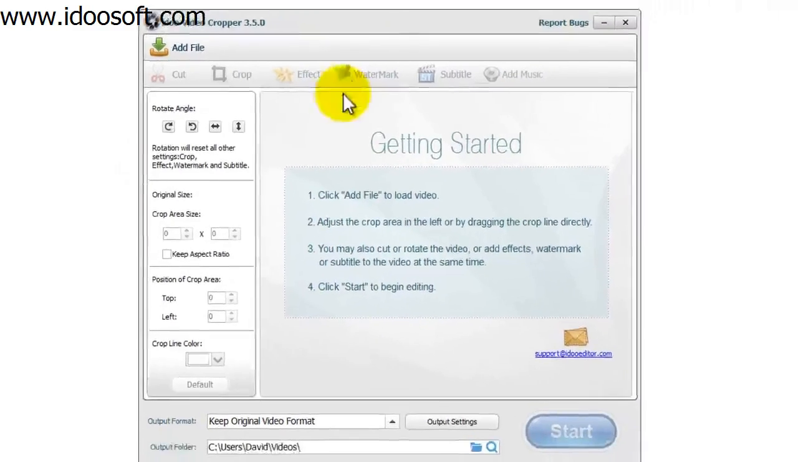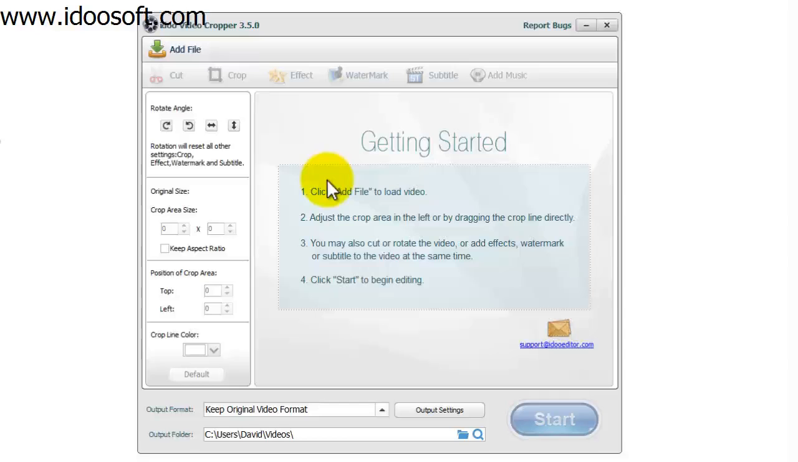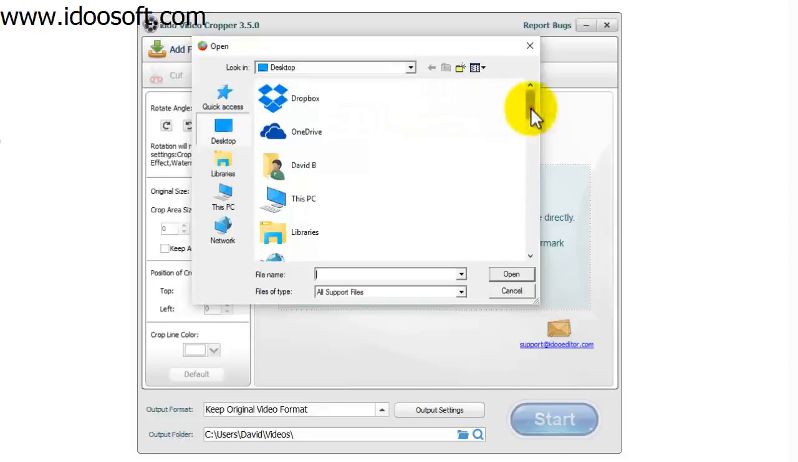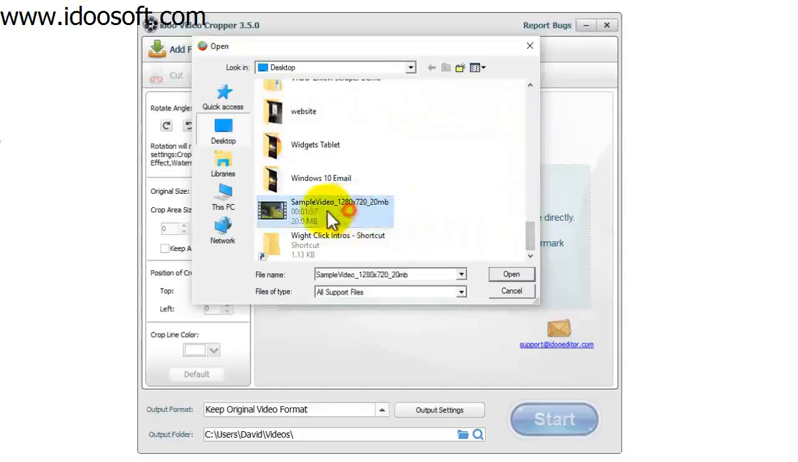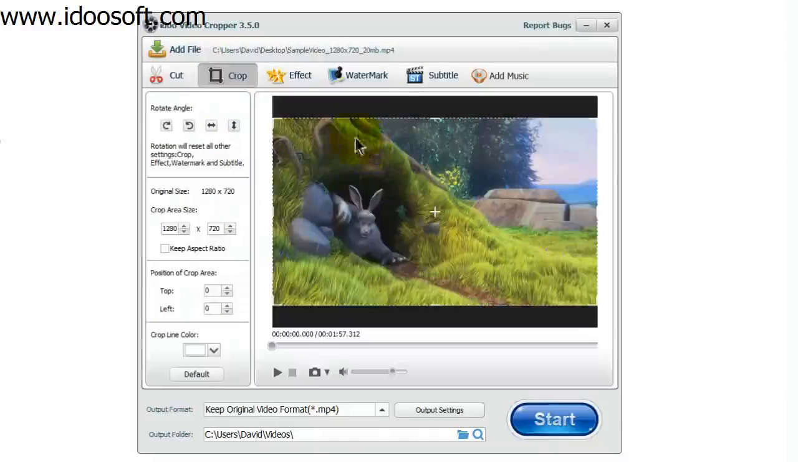And what happens is it loads up a box, and in here we need to add a file. So click on the Add File button, then navigate on your computer to the video file. I have a sample video here. Click it and then go to Open. And then it will load up in the preview box on the right hand side.